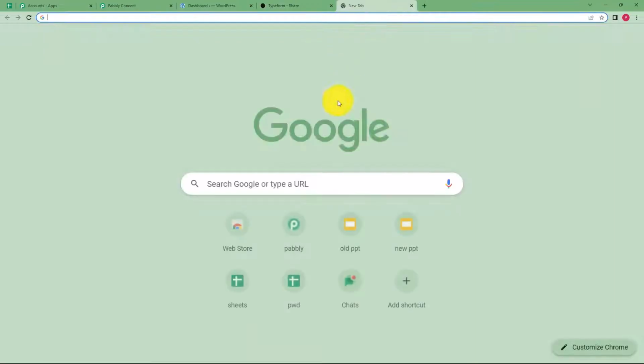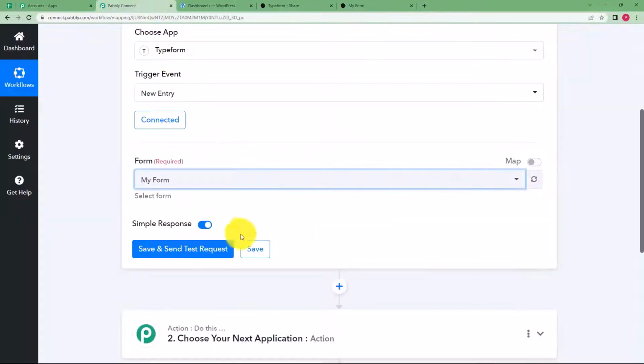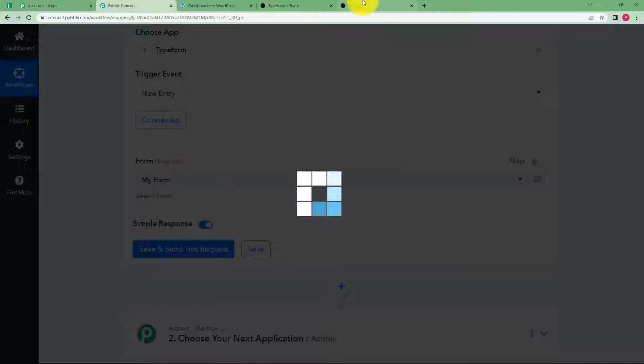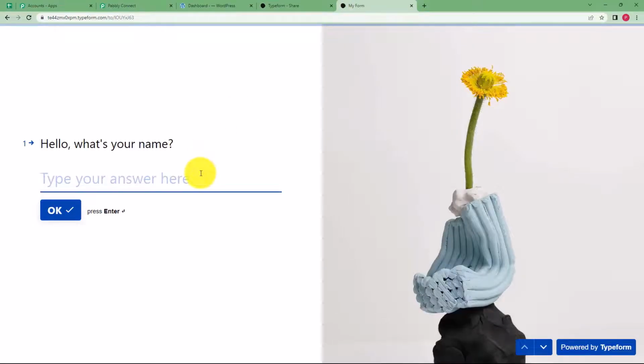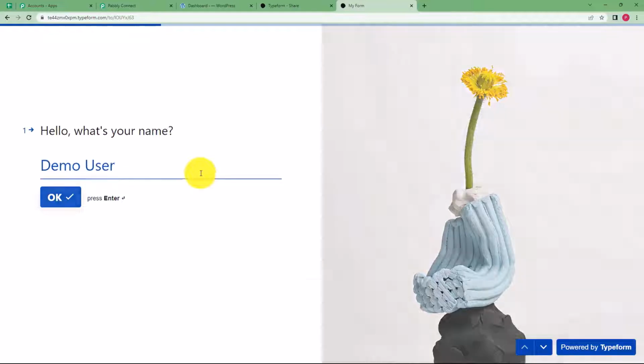This is the link. I have copied it, and now I will paste it. See, this is the form that has opened. Let us click on Save and Send Test Request and then go to the form and fill the form. I'm going to fill it with the name Demo User.